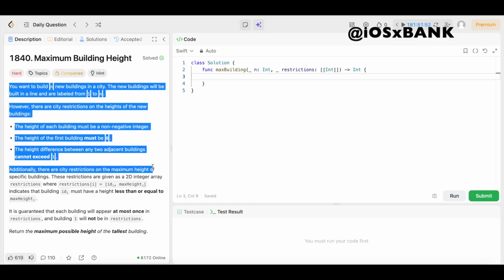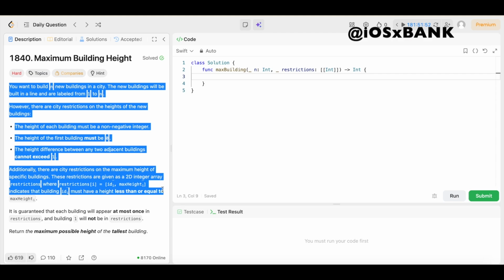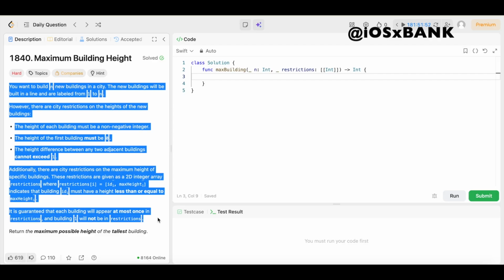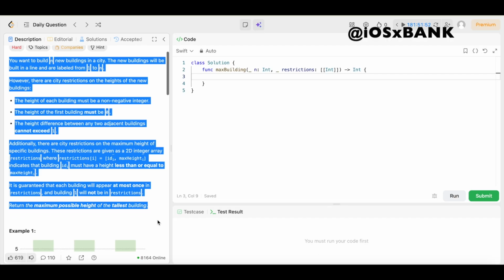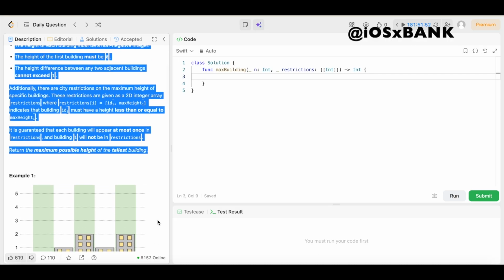Additionally, there are city restrictions on the maximum height of specific buildings. These restrictions are given as a 2D integer array restrictions, where restrictions[i] = [id_i, maxHeight_i] indicates the building id_i must have a height less than or equal to maxHeight_i. It is guaranteed that each building will appear at most once in restrictions, and building 1 will not be in restrictions. Return the maximum possible height for the tallest building.